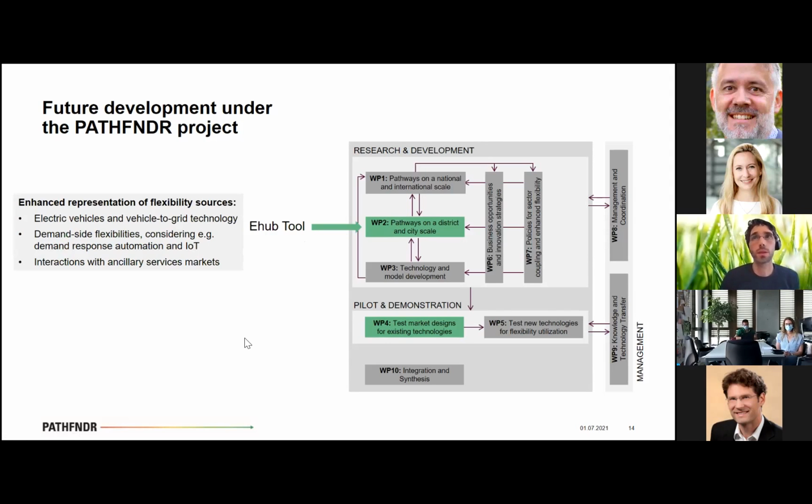In work package 2, the focus is using the Ehub tool, and we're focusing on the development of enhanced representation of different sources of flexibility, like electric vehicles and vehicle-to-grid technology. One of the interesting problems that we haven't been able to deal with so successfully so far in the tool is, let's take the instance of say a campus where you have people who drive their electric cars to the campus and park them there during the day while they're working, and then they leave at night.